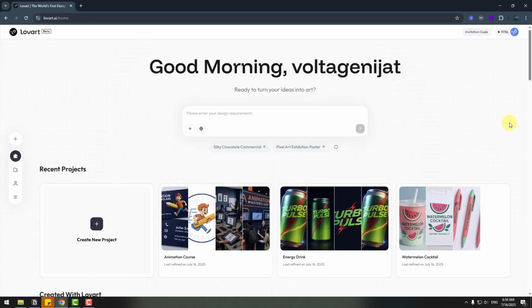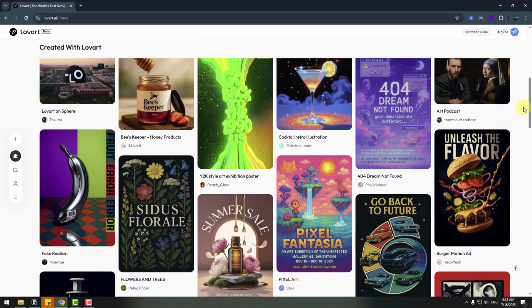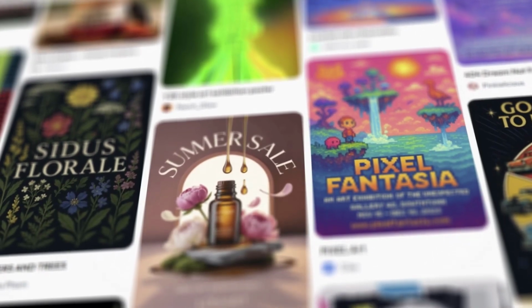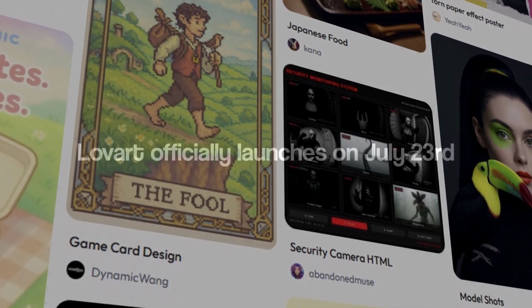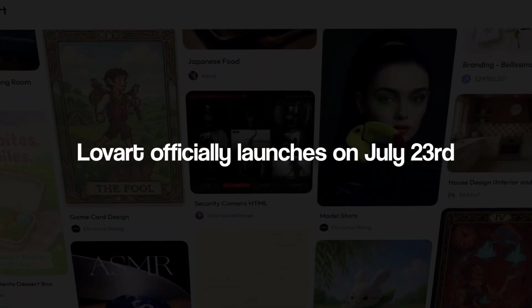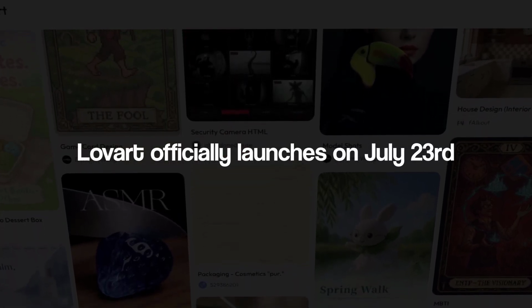So guys, for the final, I recommend Lovart for design and other inspiration works. And by the way, who is Lovart for? Whether you are a creator, a designer, a small business owner, or just someone who needs quick and professional visuals, Lovart is made for you. And here is the best part. Lovart actually launches on July 23. No more waitlists, no more access codes. Everyone can start using it instantly.